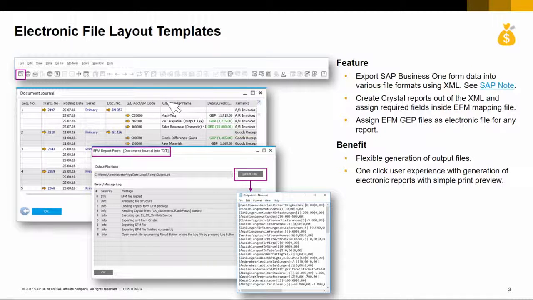Once the mapping assignments are complete from the Crystal Report structure to the final structure, you can then save these definitions as a GEP file. In Release 9.3, this GEP file can now be assigned as a print layout to any report or form.